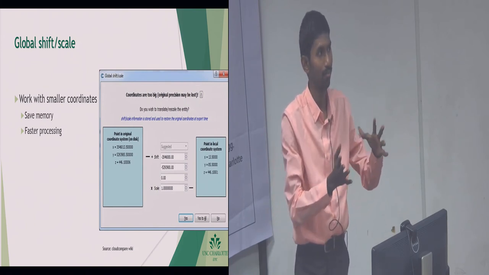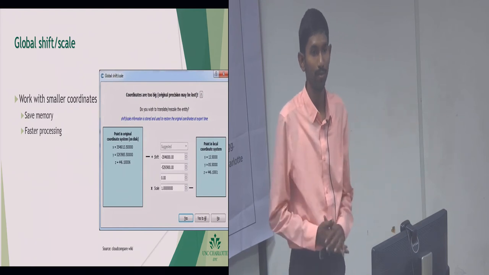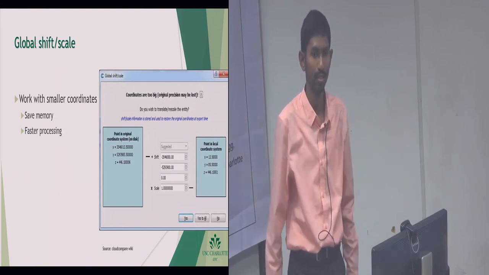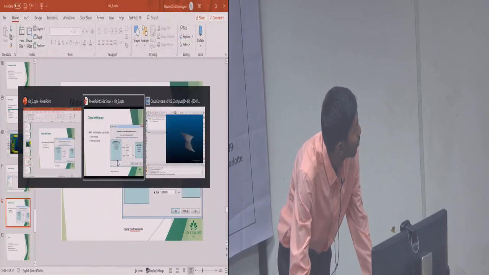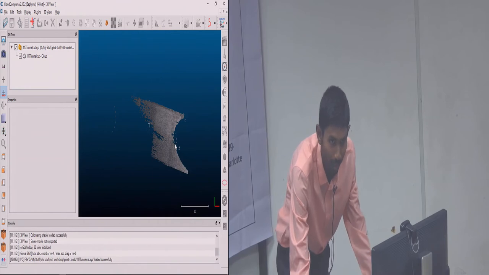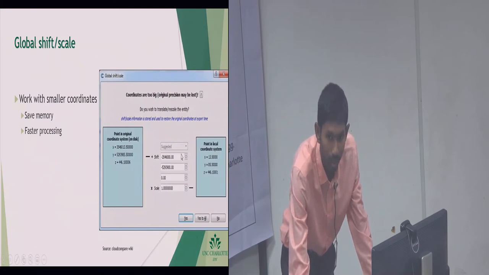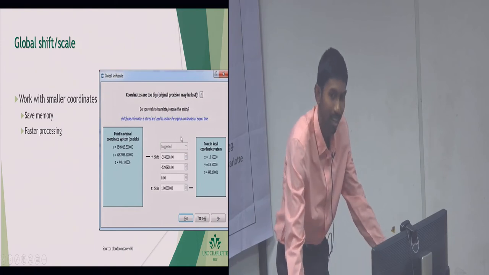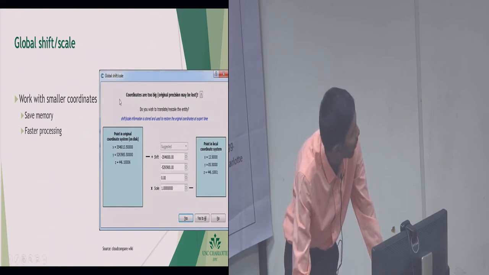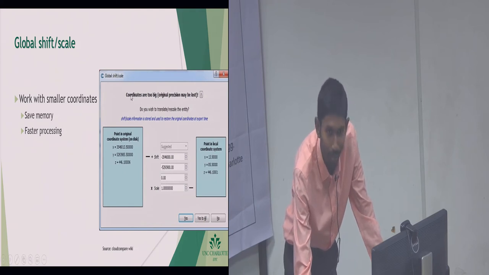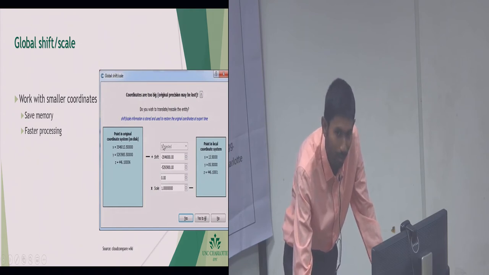You're not shrinking the model. You're just shifting the value. In this case, all our points were smaller numbers, so it didn't actually ask for it. How do you decide on the standard? Well, it would automatically suggest you, but yeah, if you want to, you can do it. It's optional. But Cloud Compare may lose some of your data if coordinates are too big because of memory issues. These are all editable, so you could change whatever you're comfortable with.